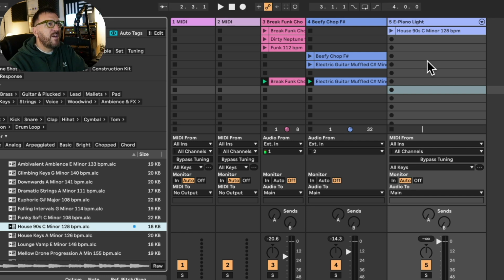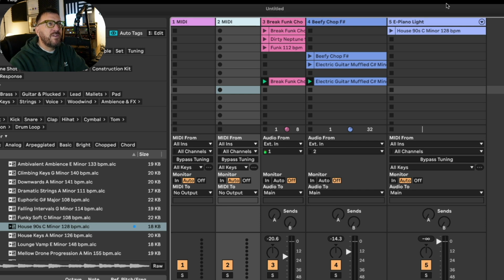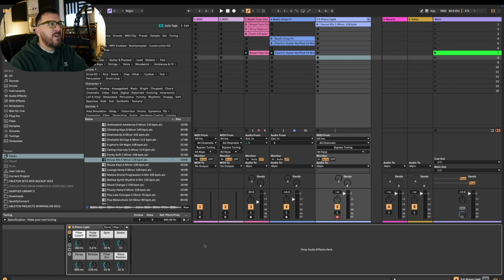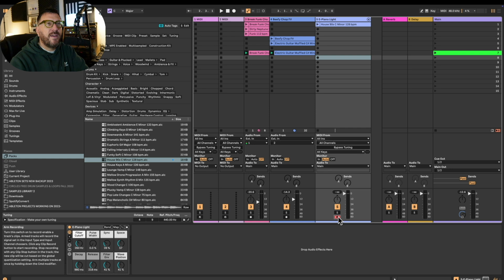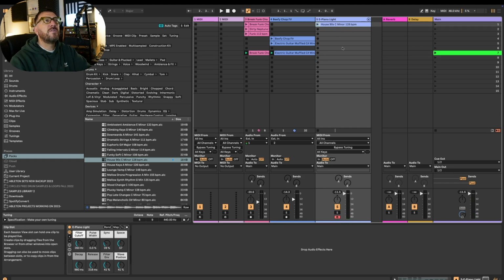So either way, different ways to do it. But what it's done, it's not just dropped it on an empty one, it's created an actual instrument. So if I just highlight that there and I can play, it's an actual playable sound. I'm using a MIDI keyboard. But you can play it lots of different ways. But for now, let's just look at the actual clip itself.